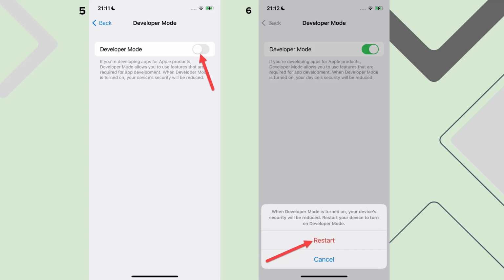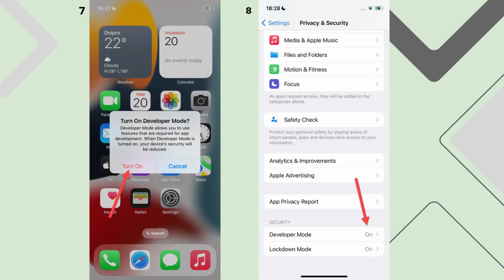The Restart pop-up will be displayed. Click on the Restart button on your device. After the device restarts, the Turn on Developer Mode pop-up will be displayed. Click on the Turn on button. Then go back to Settings, Privacy and Security and make sure that Developer Mode is enabled.